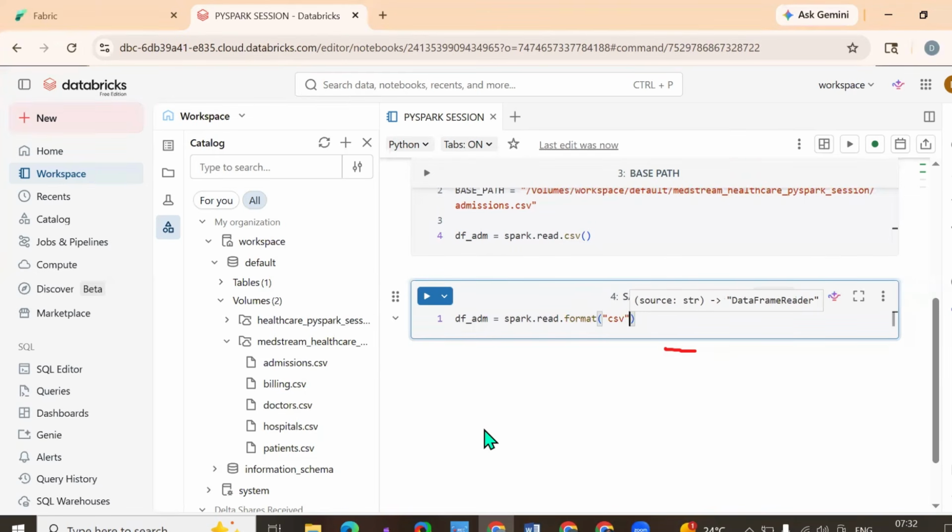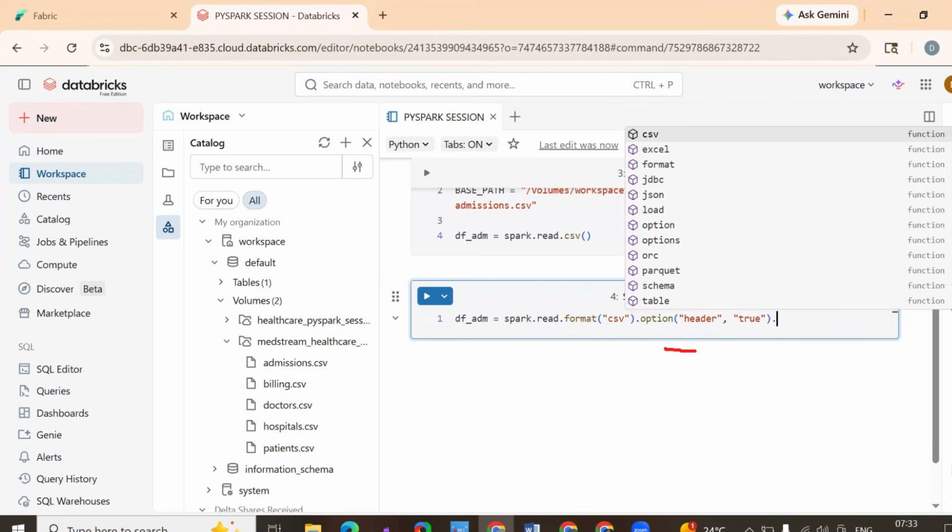CSV dot option. So here what do we need to enter? Header, double quotes, header. Now you see we are getting the suggestions. Header, comma, true. Here what do we need to enter? Either we can go for entering the path, or we can enter the general one. We can enter directly, we can enter the path.